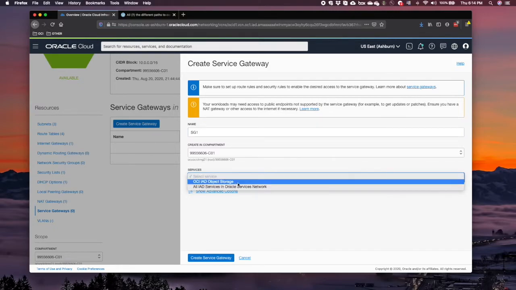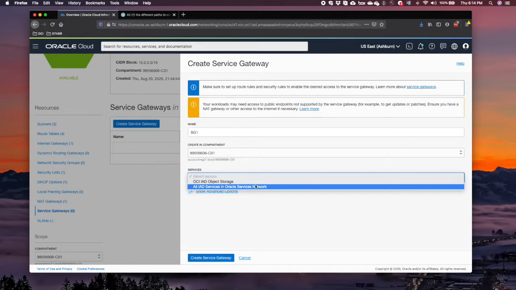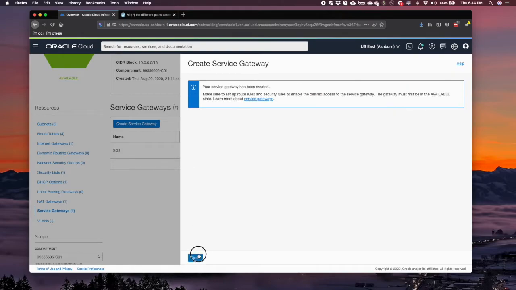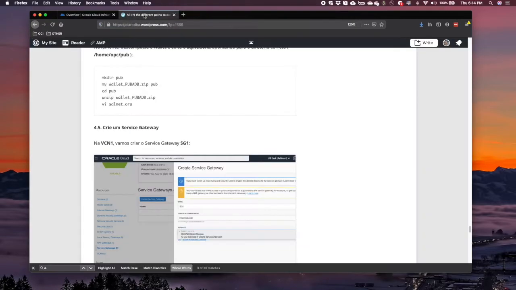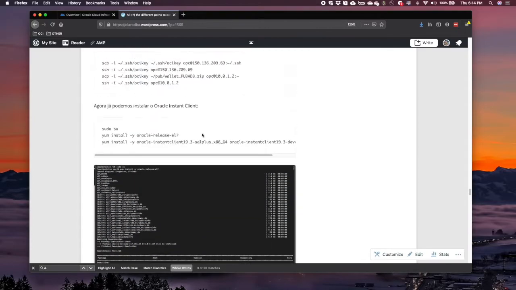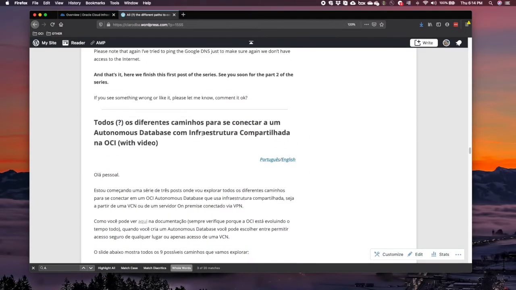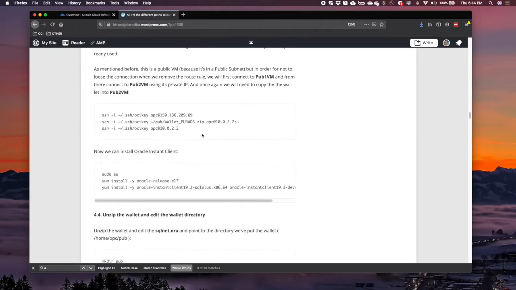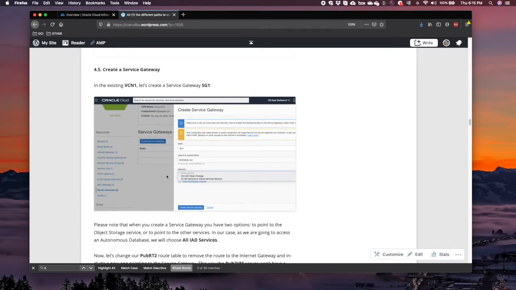I can point a service gateway to the object storage or to all the other services. As I'm going to connect to an ADB, I'm going to choose all other services, all IAD services in Oracle Services Network. Okay. So I created the service gateway. Okay. Sorry, let me come back to the English version of my post. Okay, so I'm here, created a service gateway.